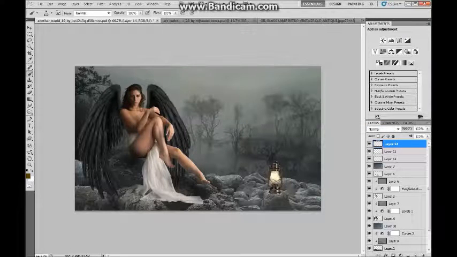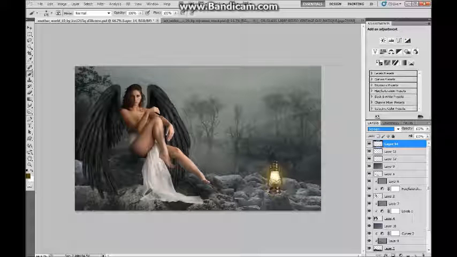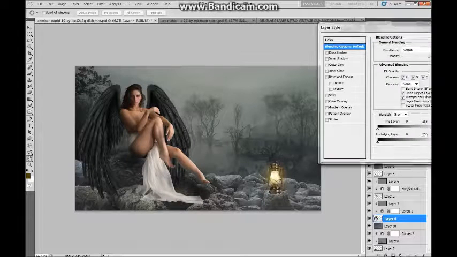Okay, now we want some light coming out from the lamp also. So let's select a little bit more. Okay, yeah, change the blending mode to screen so that you can get the light.